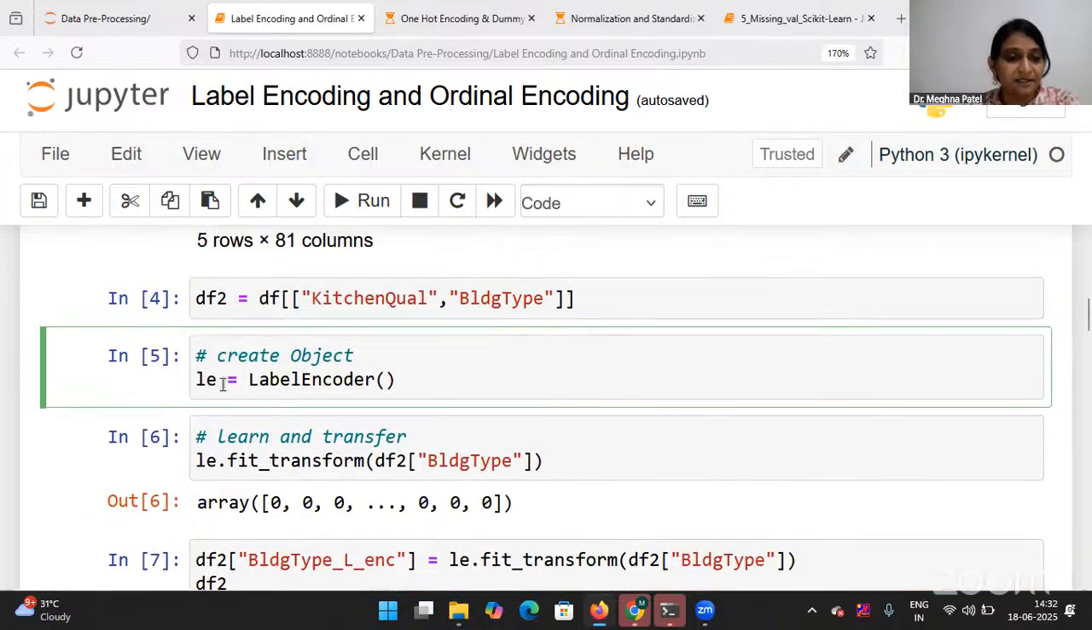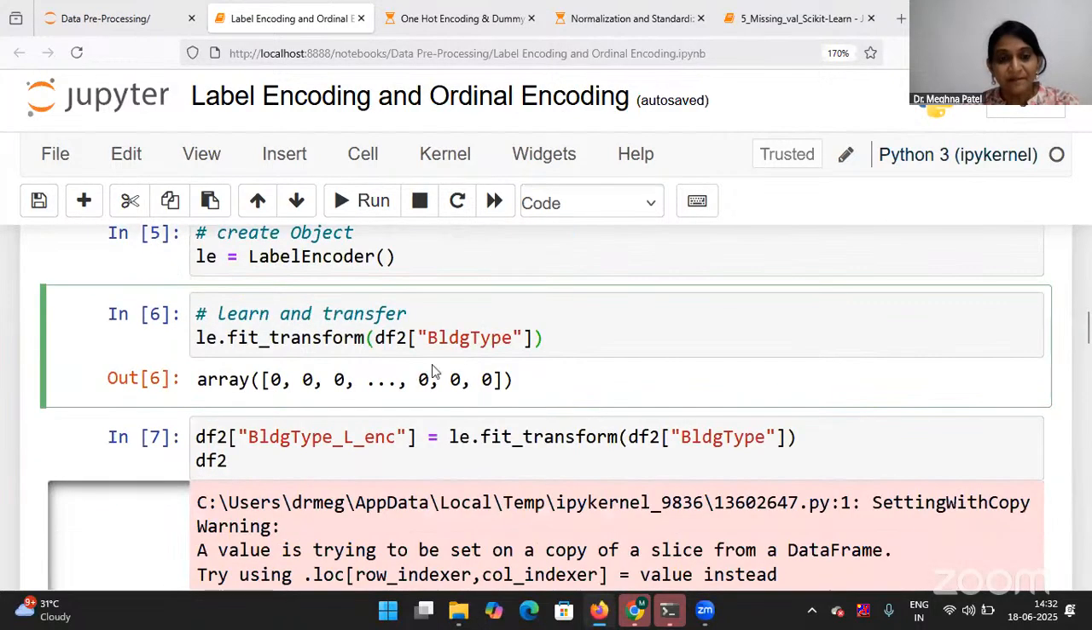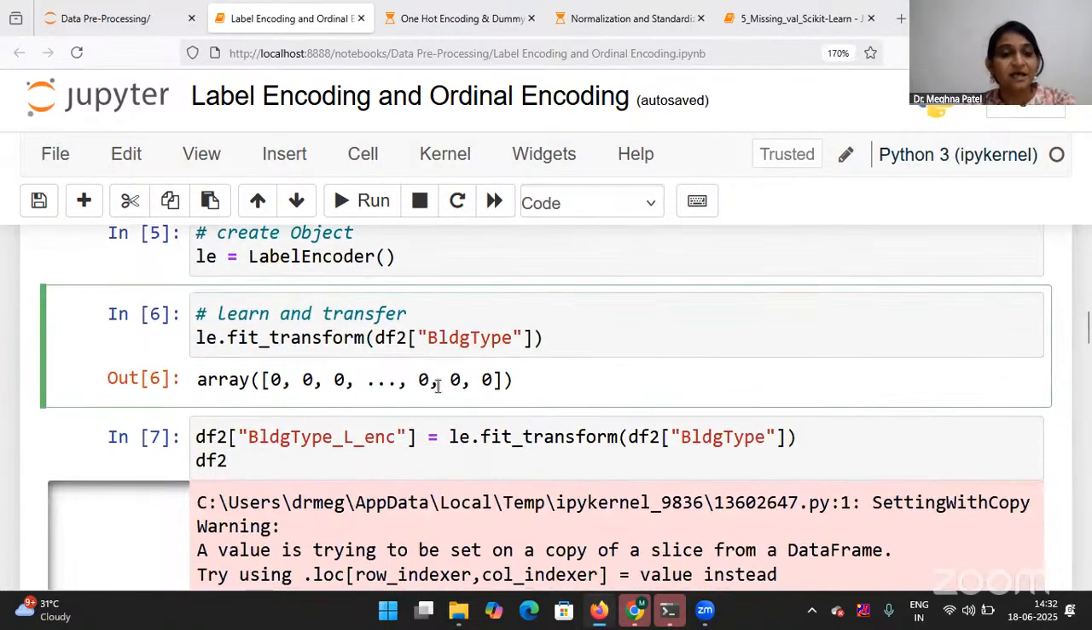Now see, there is a label encoder object and there is a method called fit_transform. Again I am telling you, there are 2 different methods, fit and transform, and here the combined method is fit_transform. So df2 then building type, we are passing here, to learn and transform using the label encoder. Whatever the data of building type, they have converted into numeric.